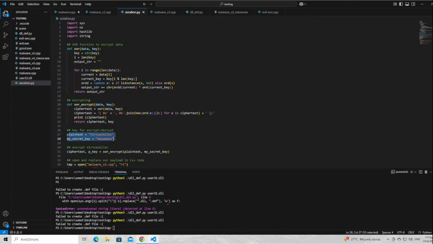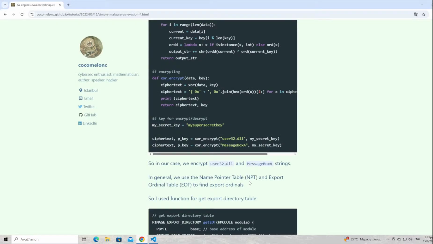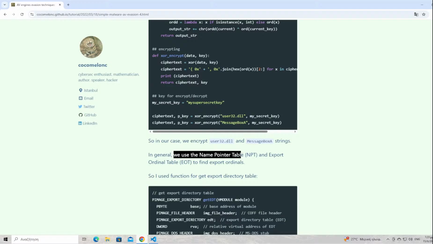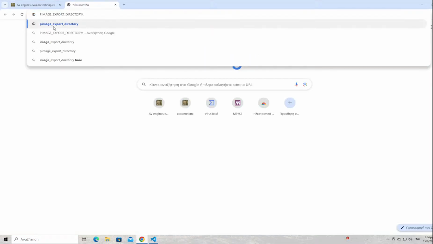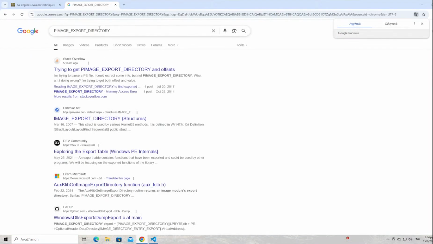The plain text is going to be this. Instead, we do what we want. In our case, yes. In general, we use the name pointer table and export ordinal table to find export ordinals. So I used a function to get the export table, the primary export directory.